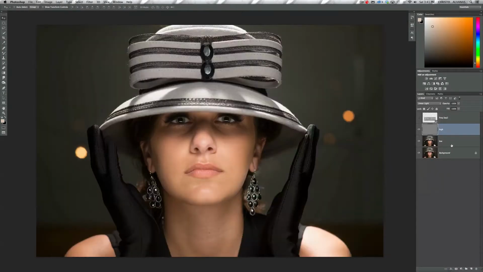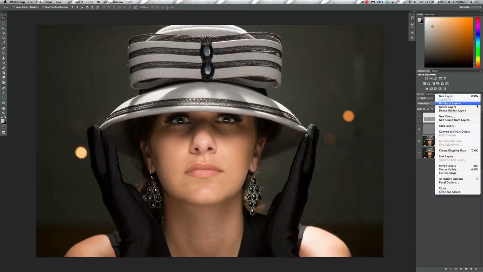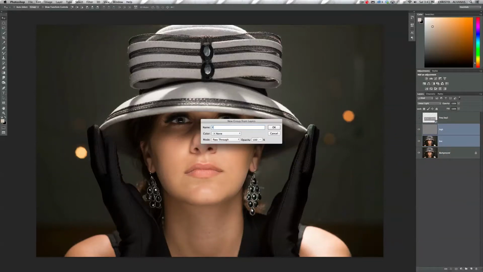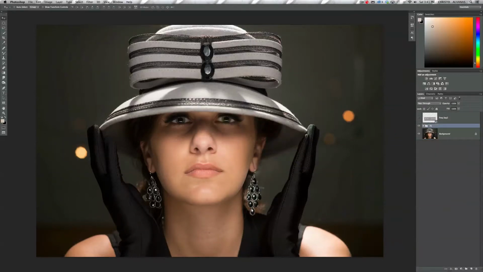And the last thing I'll do is just select both of these layers and put them in a group. Call this FS for frequency separation.